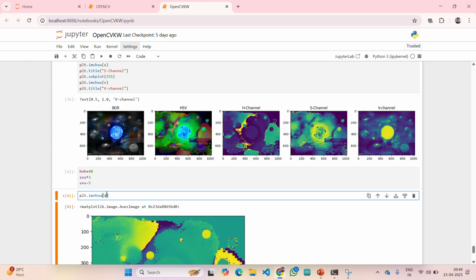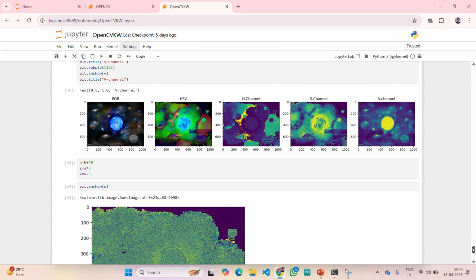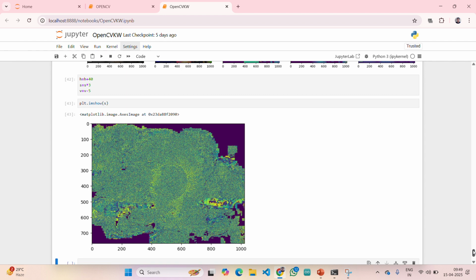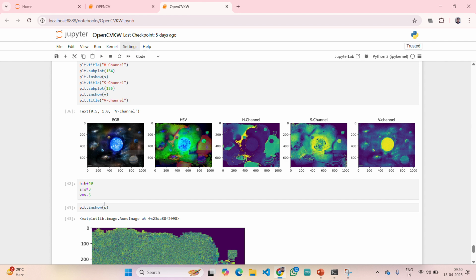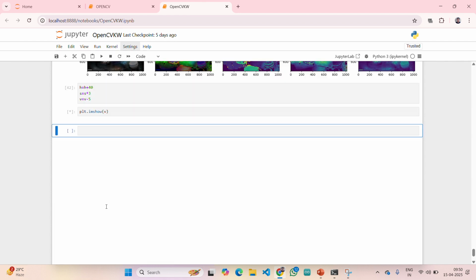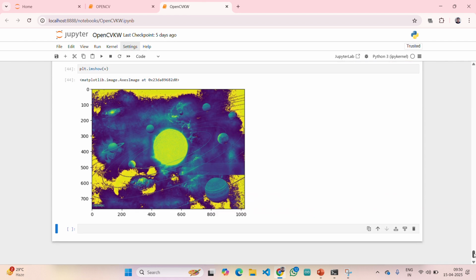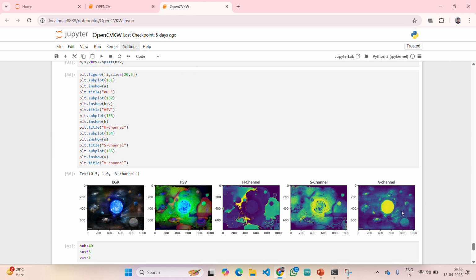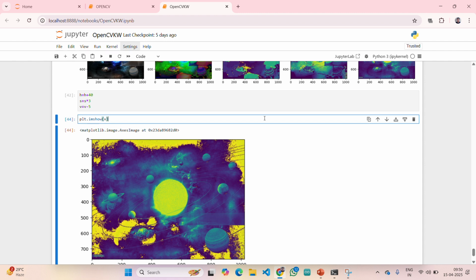Similarly, let me show now for S. If you observe, the complete S has become like this, something like salt noise is present. Now for V I will show. Then I will merge the complete image and show. Yes, you can see here more yellow part is there, and there is no yellow part at all in the borders.